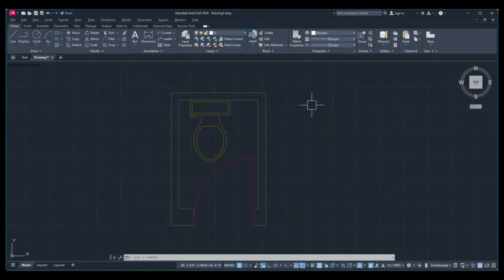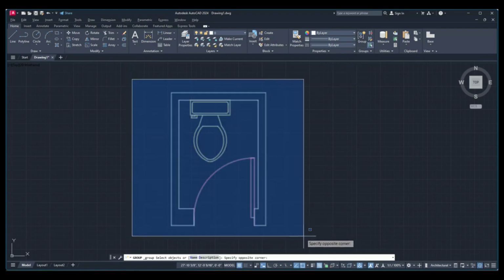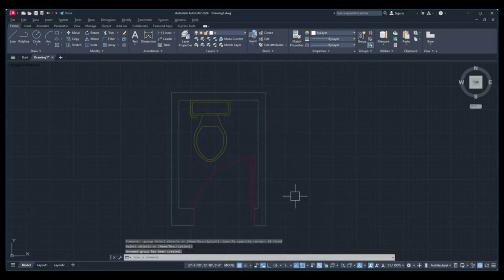In order to get the group command, you can go to the group panel option, and here we have group, ungroup, group edit and group selection on and off. Here we have a bathroom which is made up of a number of lines, toilet block and door. In order to add all these parts into one group, I just click on the group option, select all the geometry and then click enter, so that you get one group.